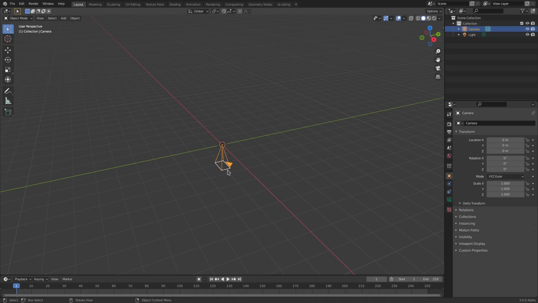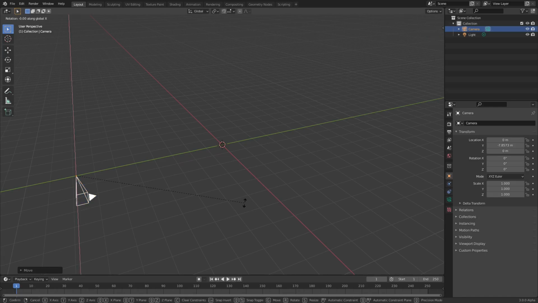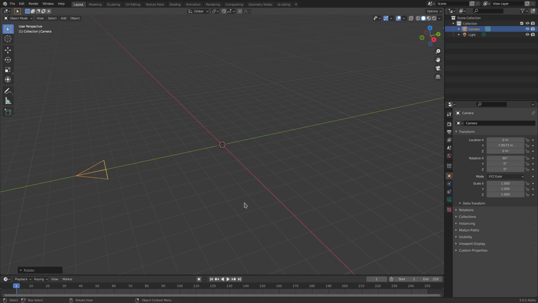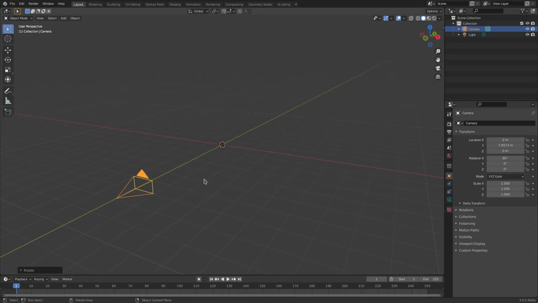Select the camera just by clicking on it. Then hit G, then Y on your keyboard, and then drag it backwards. And then R on your keyboard, and then X. And then on your numpad on the right-hand side, hit 9, 0 to rotate 90 degrees on the X-axis. Hit Enter to confirm that. And as you can see, we now have the camera set up and the lamp right in the center there.